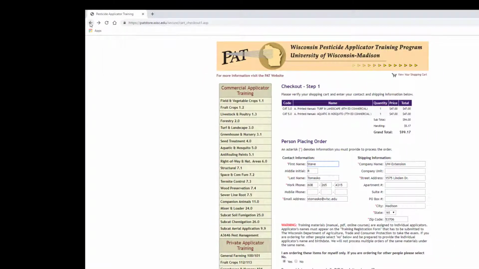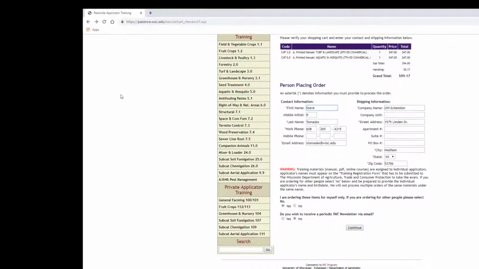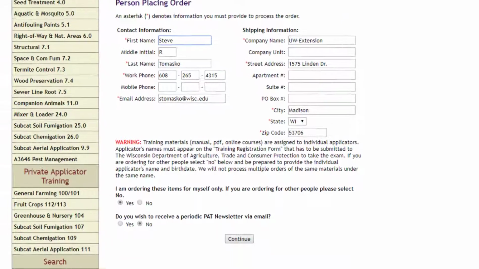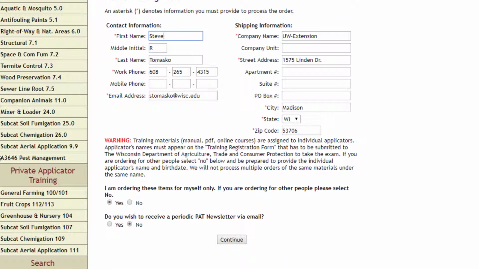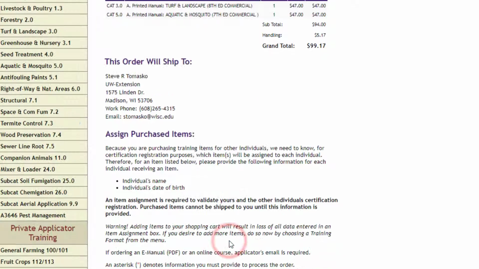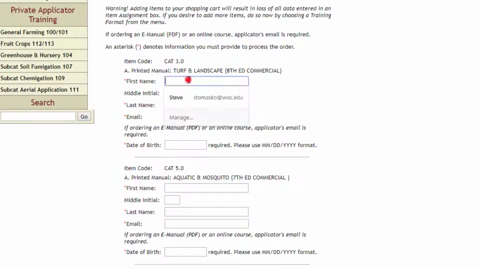Let's quickly go back and see what's different if you're ordering for someone else or more than one person. We're back on the ordering page, and let's say we're ordering 2 different manuals, a turf and an aquatic mosquito. But these are going to be for different people. We'll again enter the shipping information, but now at the bottom we'll choose No for the question, are all these materials just for us? Now when we click Continue, we'll get to a different page that lists each manual we are ordering with boxes to fill in for each.